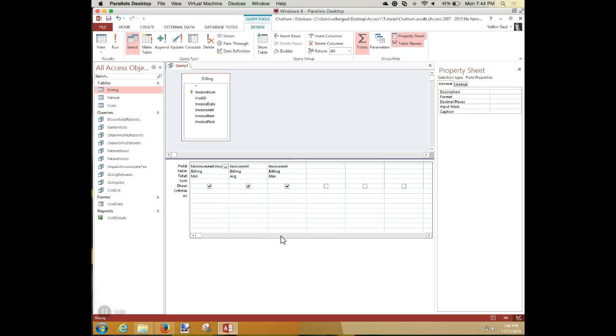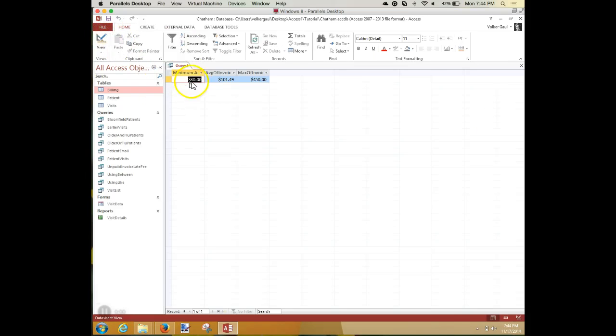Notice over on the right, my property sheet is still open. If yours isn't open, click the Property Sheet button and bring it back. And let's add a caption to this right away. I'm going to put in here Minimum AMT, or I'm going to write the whole thing out, whatever you want. Let's see what it looks like. Well, it needs to be resized, but other than that, Minimum Amount. That's good. And now you could do the others exactly the same way.